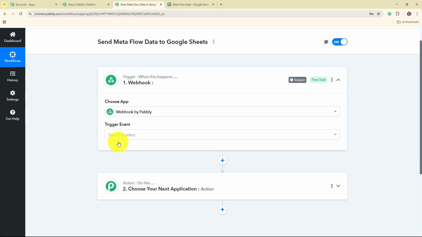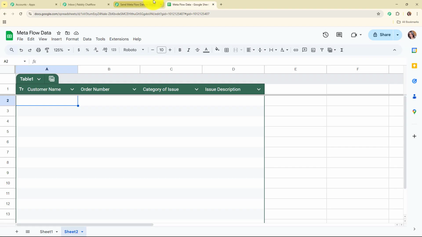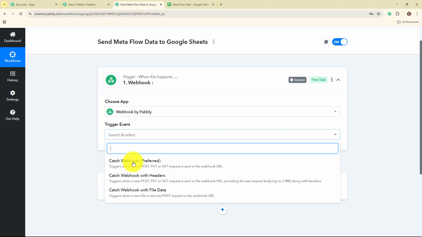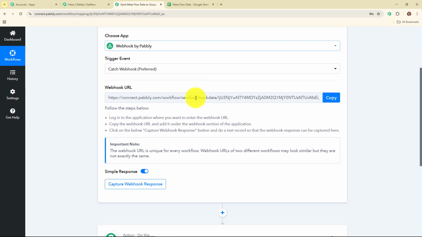So basically a webhook is like a digital messenger that delivers real-time information from one app to another whenever a specific event happens. So we are going to use Webhook by Pabbly to connect our Pabbly Chatflow account with Pabbly Connect in order to capture the response in our Google Sheets. Alright, so for that we are going to select a trigger event as Catch Webhook, that is preferred over here. And here you can see we have received a Webhook URL. So here we are going to use this particular Webhook URL to connect our Pabbly Chatflow with our Pabbly Connect.